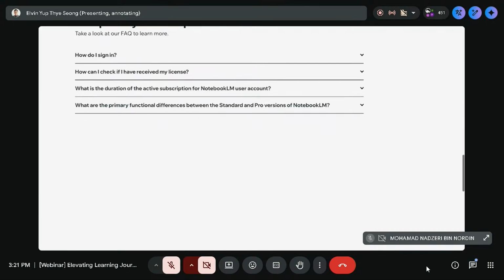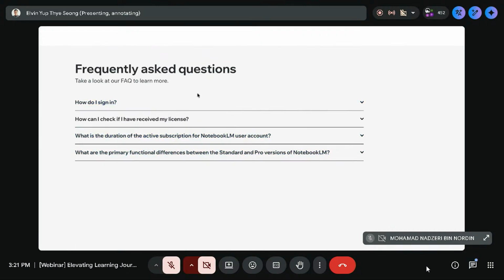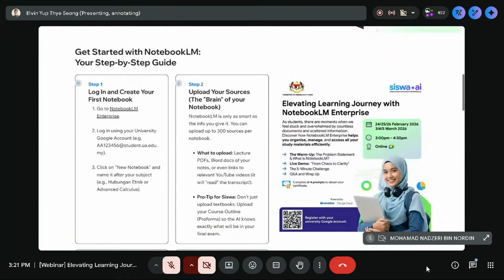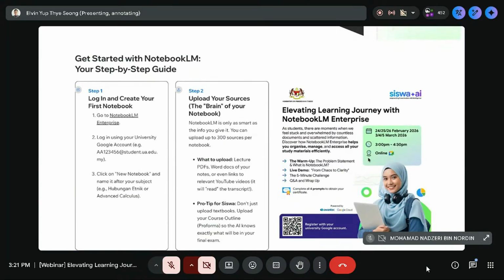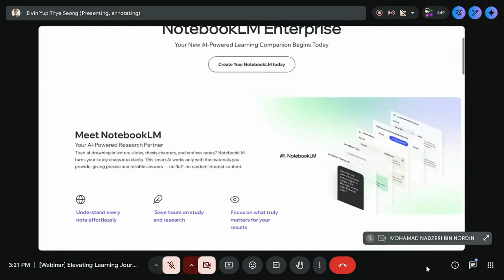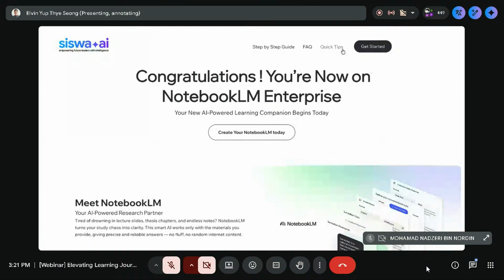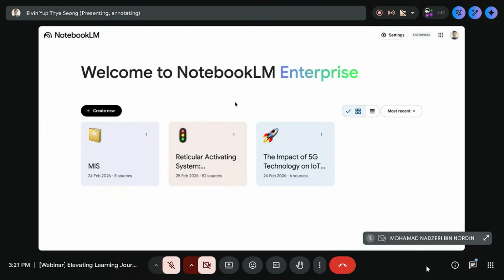Okay, and then it also provides you the frequently asked questions. If you get stuck on something, then you can come here and see whether you can find the answer. And then on this left side, it also tells you the coming up webinar dates and time for you to book your calendar. Okay, and then of course, access to NotebookLM, you click on this create your NotebookLM today, and it will bring you into this NotebookLM Enterprise.